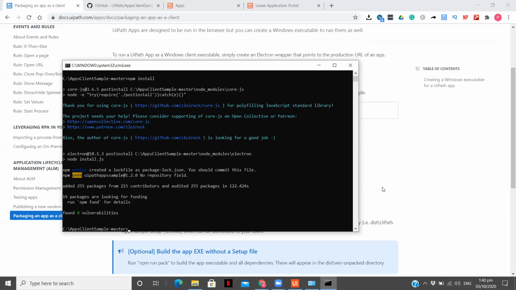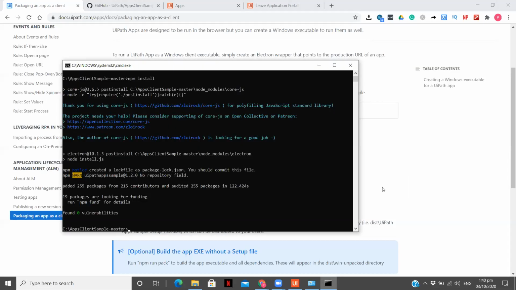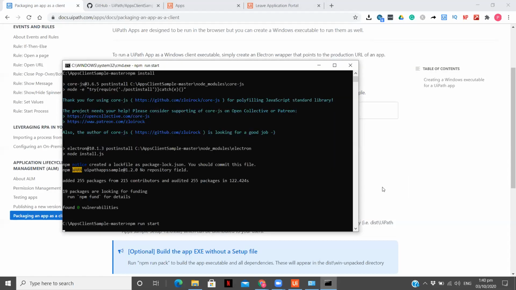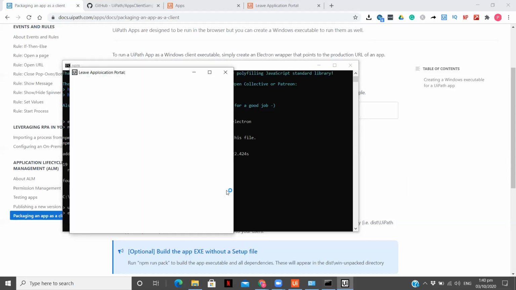Okay, so now what we are going to do second is npm run start. So npm run start. Let's check it again, npm run start. Okay, so this is for testing our application. It will open an application window for me. Live application portal. Okay, I mistakenly typed that semicolon over there, but it's fine.